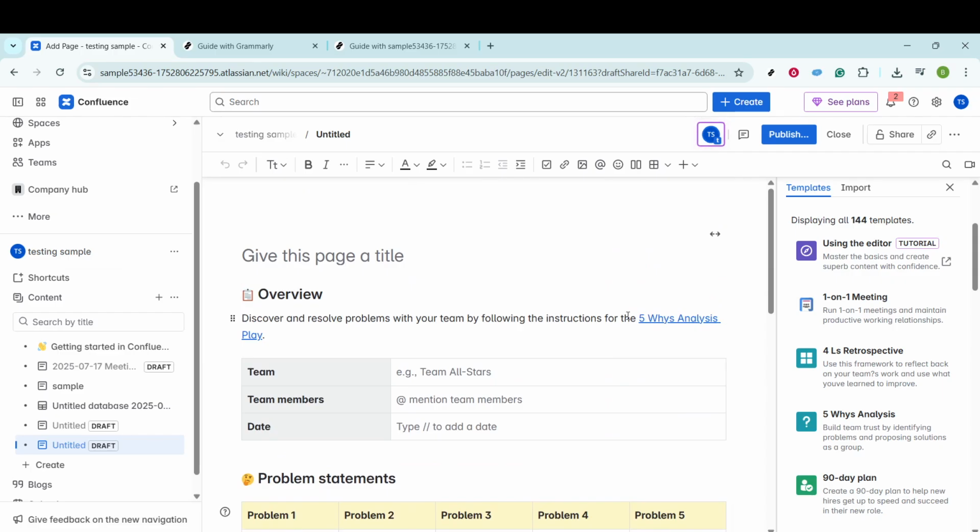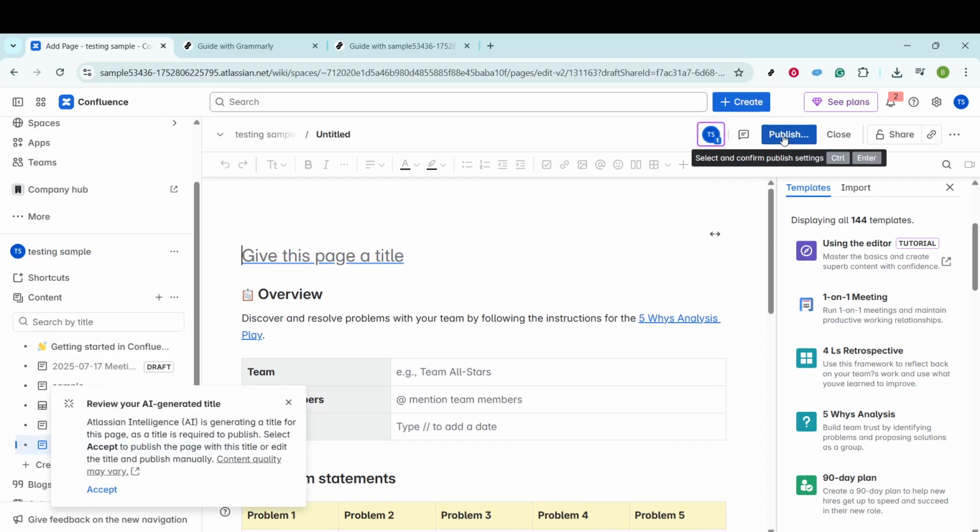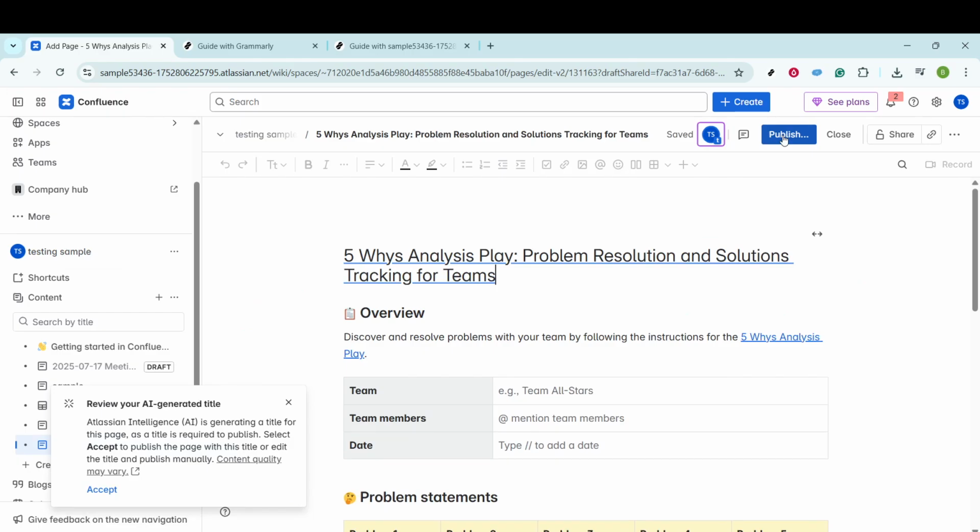Finally, once you've selected a template and customized it to your heart's content, it's time to hit Publish. Publishing your page makes it visible to your team or anyone else in your Confluence space, allowing for collaboration, feedback, and updates. This step marks the completion of your template setup, and now you're ready to roll.